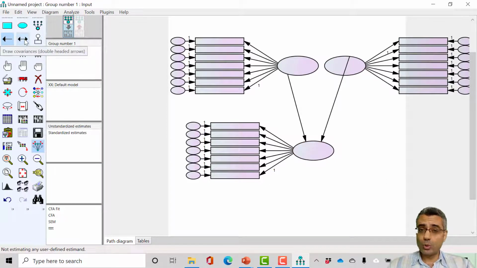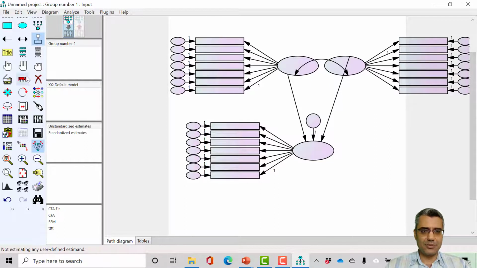And I told you another rule for AMOS. The independent variables must be correlated. So I click this. This is the correlation, the covariance. Click, click. So all independent variables are correlated. And I told you already, for an endogenous variable, we need an error term. This is the error term. Very easy. Just click. You get an error term, a disturbance, right?